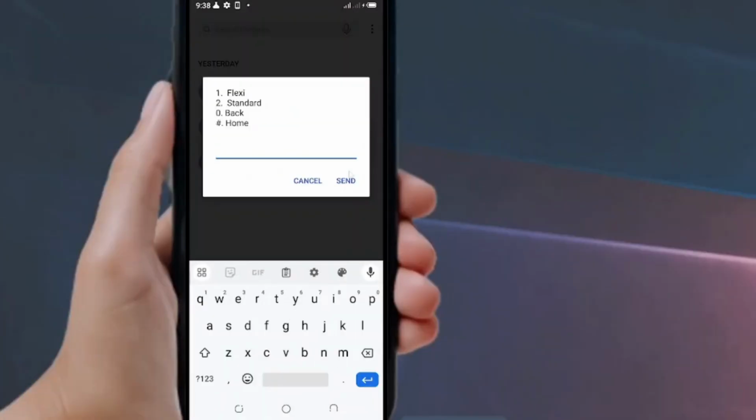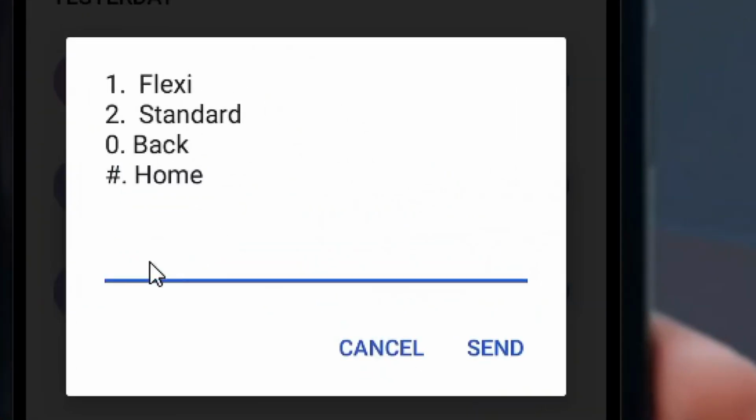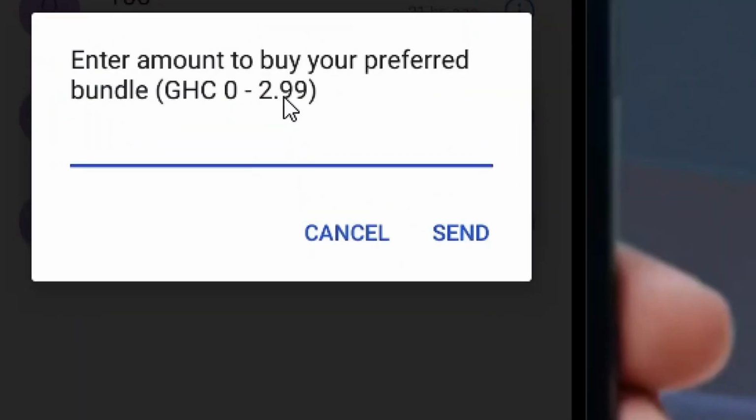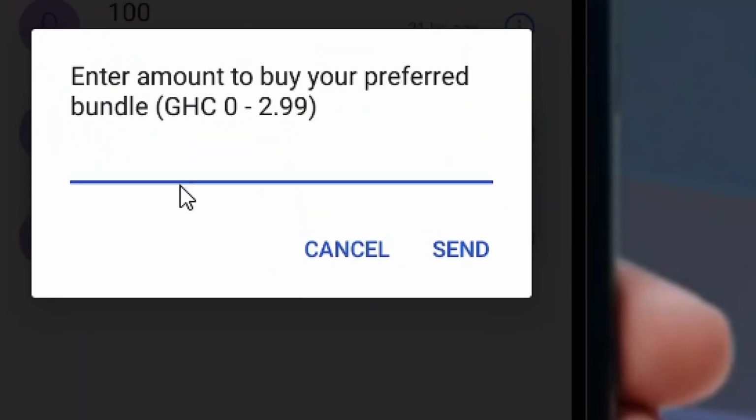Okay, so after that, over here you have the option to select any of these. I want the flexible one, so I'm simply going to select option 1. So what I have to do is just put in 1 and press on the send as well. Okay, and then over here you can buy the amount that you want, by simply putting in the amount that you want to buy here. I'm going to put it here and then press on the send.